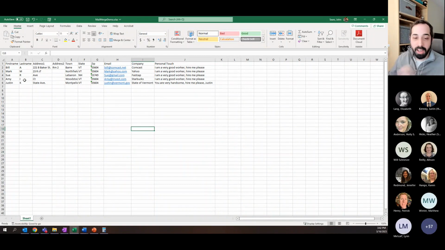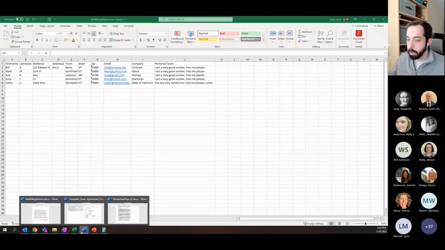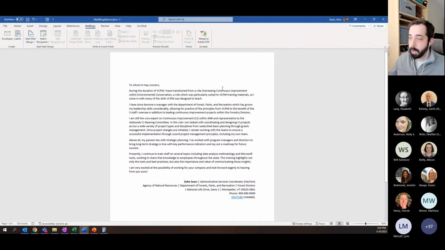All right. So this is my mail merge list. This is the information that I want to send. It took me very little time to put this thing together, and we're going to see how this turns into a mail merge. So I'm going to go ahead and save this, and we're going to go ahead and jump into our mail merge. So this is our cover letter that we already wrote.